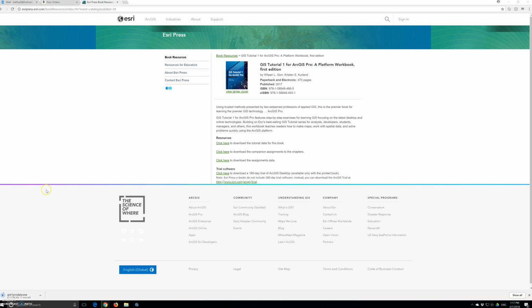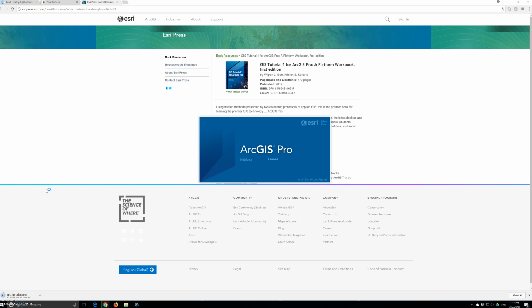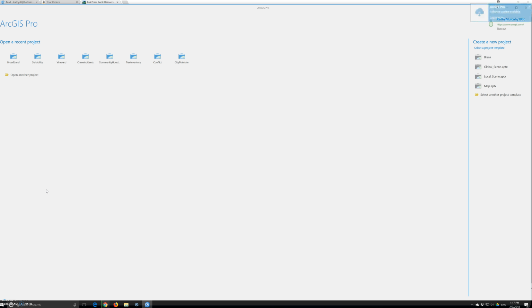Okay, we're going to wait a little bit. Before we get started, we're going to go over some concepts on page 4. A project file with the extension APRX contains one or more maps and related items. We will open the project Tutorial 1 once the data is there.